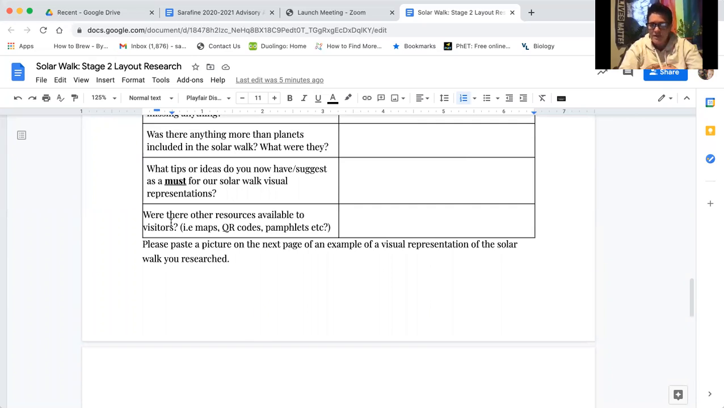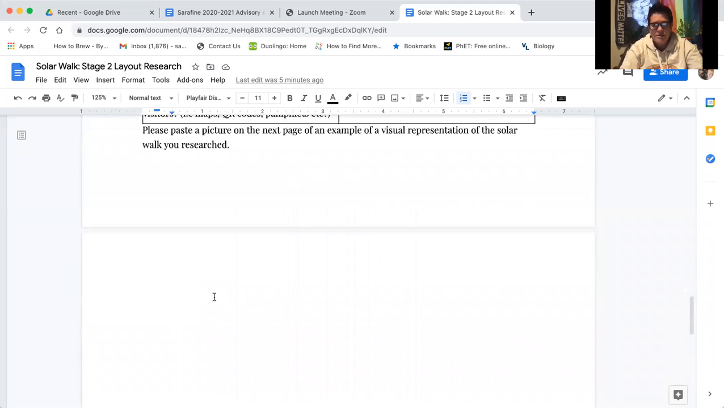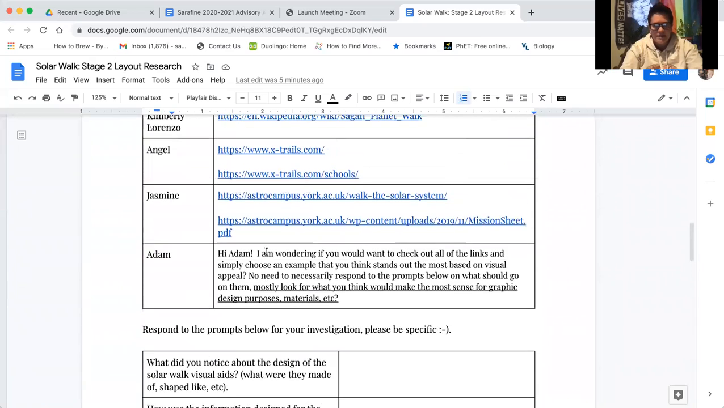Were there maps provided for visitors? Were there QR codes, pamphlets or brochures, any other resources provided? And then the final part to this is just pasting a picture on this next blank page of an example of the visual representation of the solar walk that you researched. So whatever their panel or creation looked like to show off their planet.